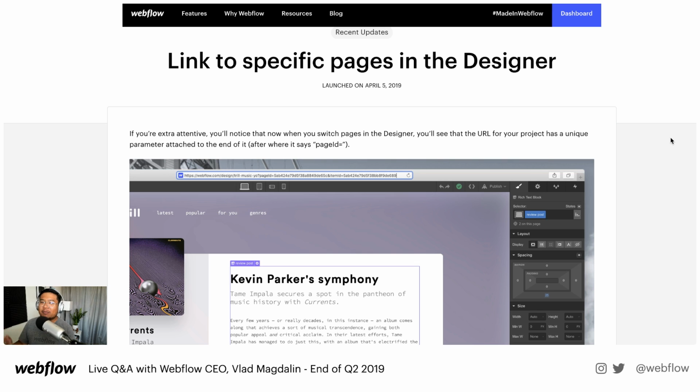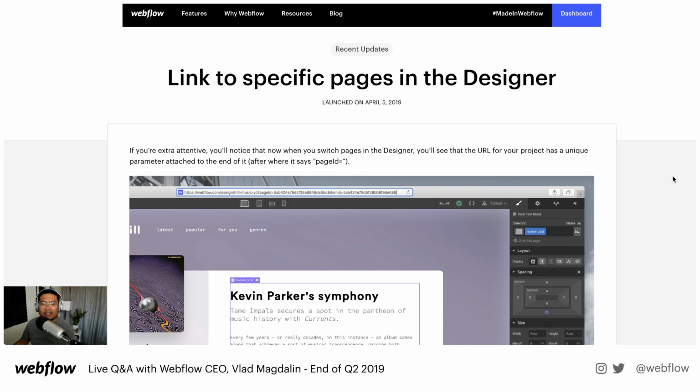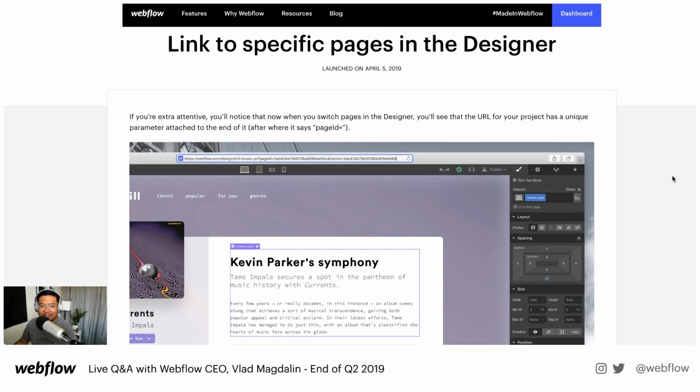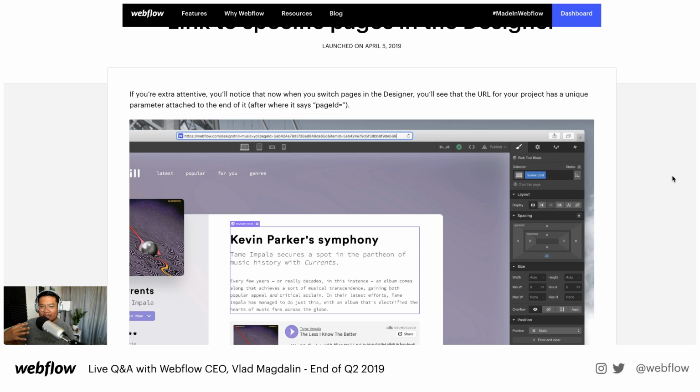But it really helps the workflow, stuff like linking to specific pages in Designer. I don't know if you had the problem where you want to share your read-only link with someone, and you have to tell them, go to this specific page, and this is where I need help. Or when you're trying to share a published page with a client, you have to tell them to click here, here, here to get to the exact page you want them to see. Well, you don't have to do that anymore.